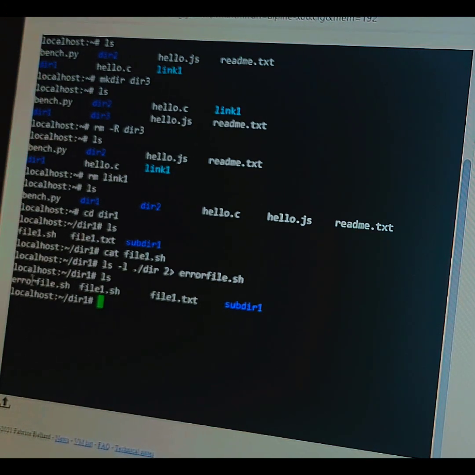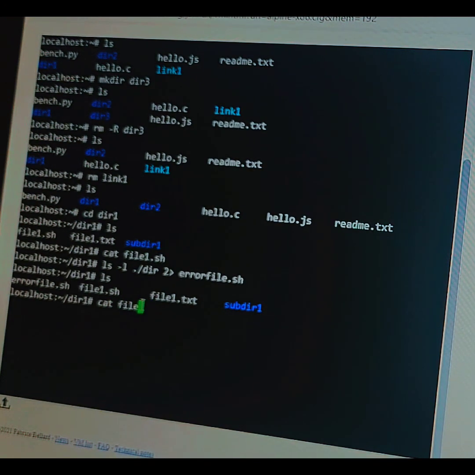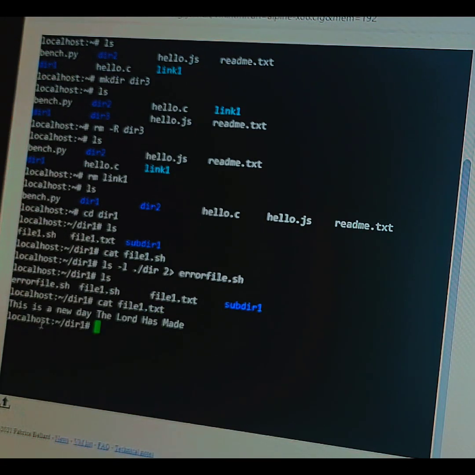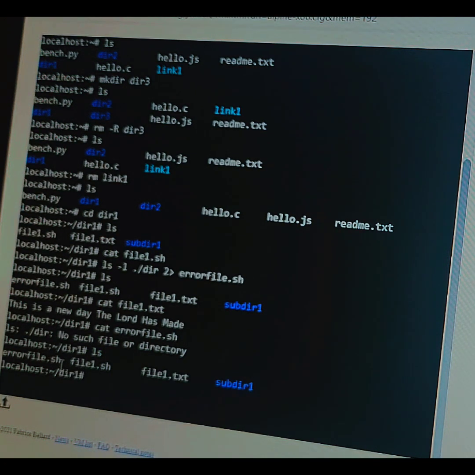If I try to open this one, which is existing right now, you see error file sh, you can see it. But let's first try to open the file 1.txt with a cat, so you can see that there is content in file 1 as we did before. This is a new day the Lord has made. This is the content of file 1, and in file 1.sh we have nothing. And now if I try to cat the error file, it's going to tell you it's an error even if the file is existing. Okay, no such file or directory, but you can see that we have it. When we ls, we have error file.sh. I did call it this way so you can see that it's going to be giving you an error, like there is no file or directory with this name, but we know that there is one. This is how you create an error file.